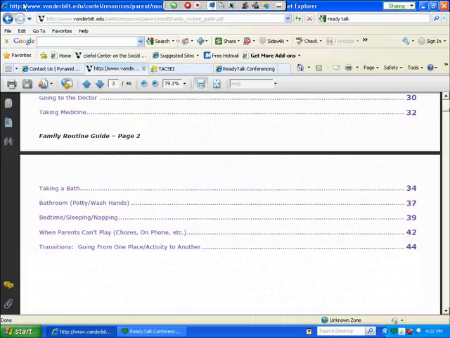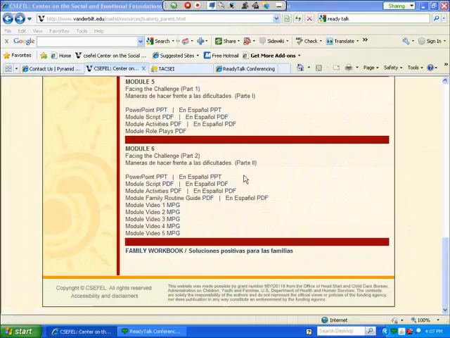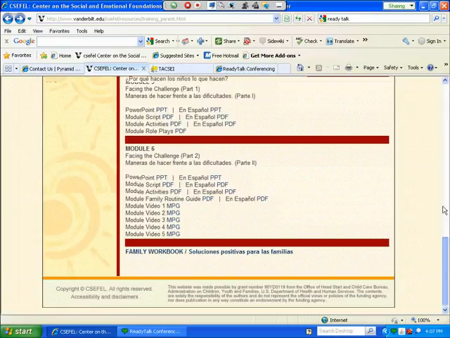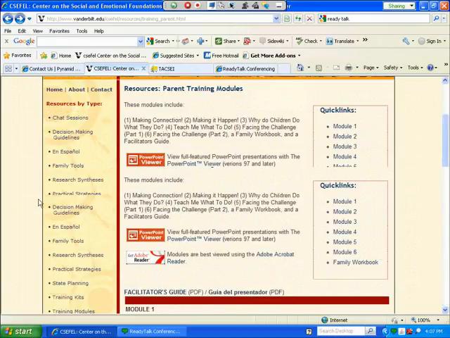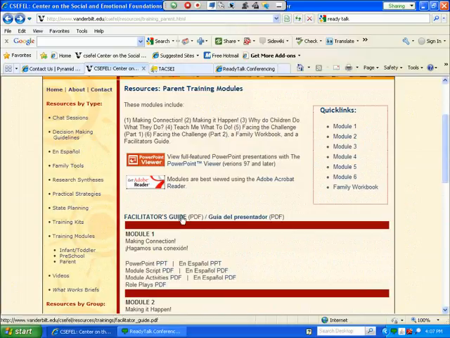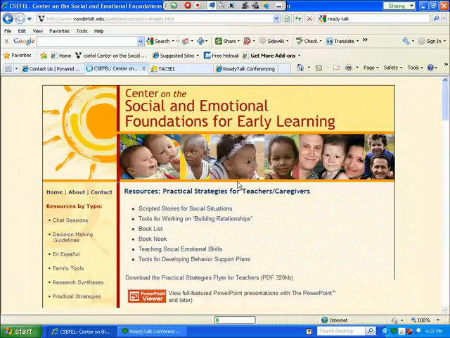Let's go back, and I'm going to move up here. And I'm going to show you first where you can get some of the practical strategies. It's right here, practical strategies. Okay, so what are practical strategies? Wow, there's a whole list of practical strategies.